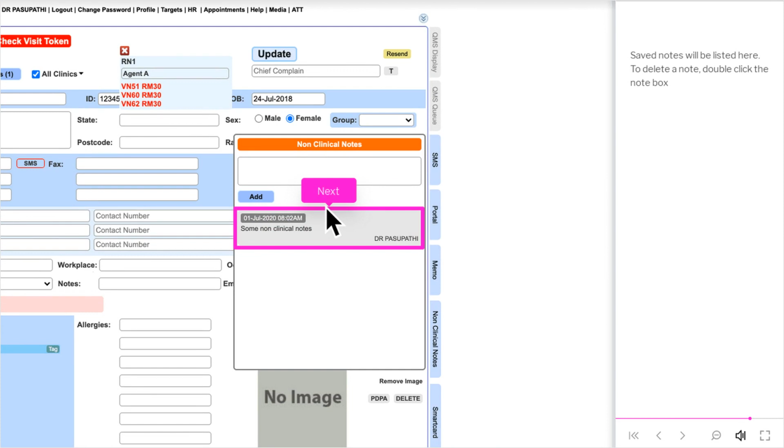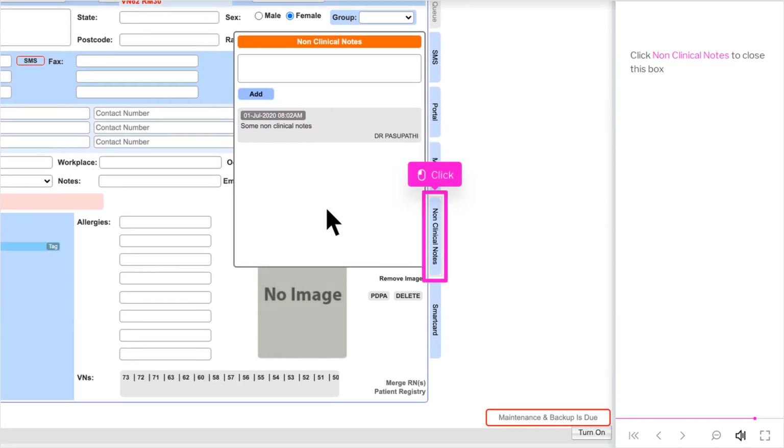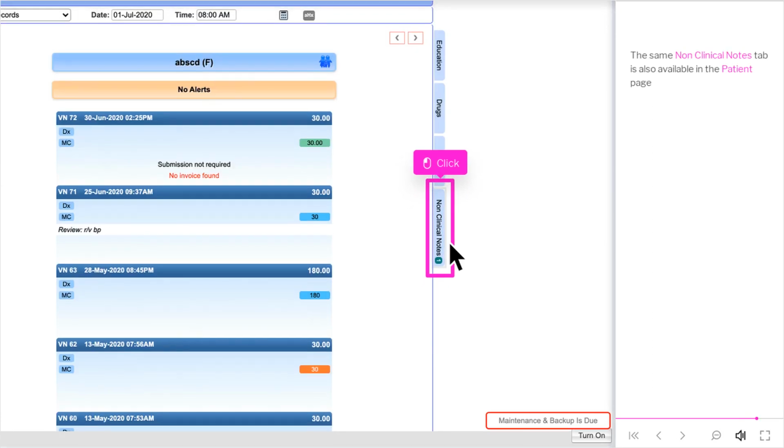To delete a note, double-click the note box. Deleted note will appear in semi-transparent gray box. Clicking on this box will show the details. Non-clinical notes cannot be permanently deleted. Click Non-clinical notes to close this box. The same Non-clinical notes tab is also available in the patient page.